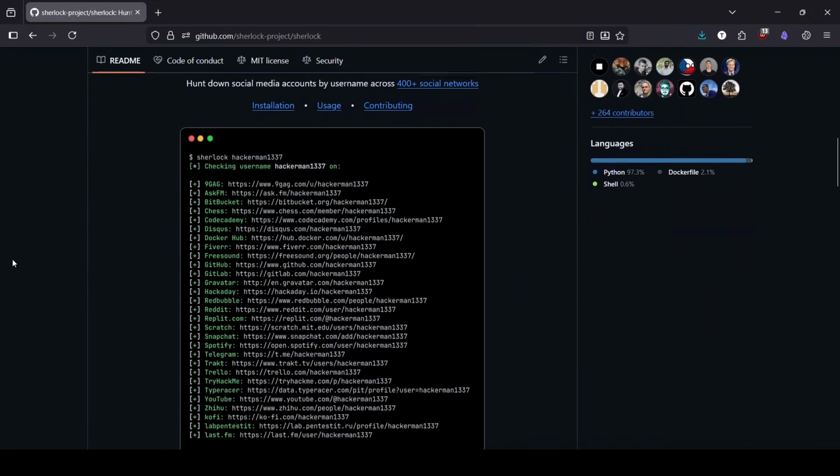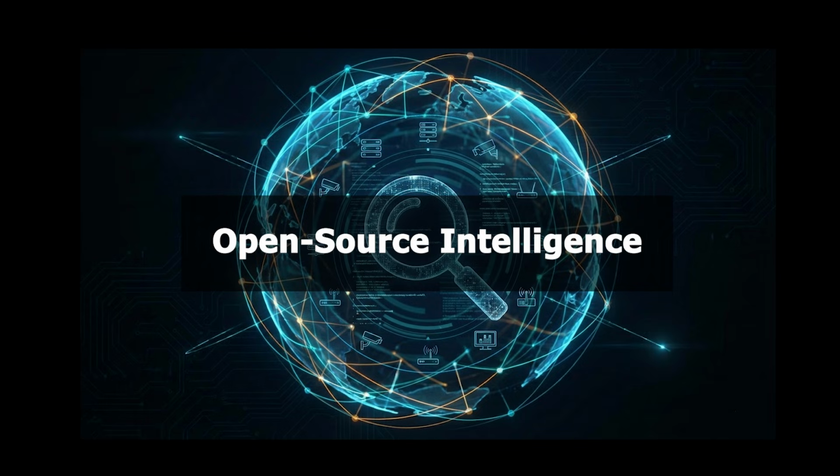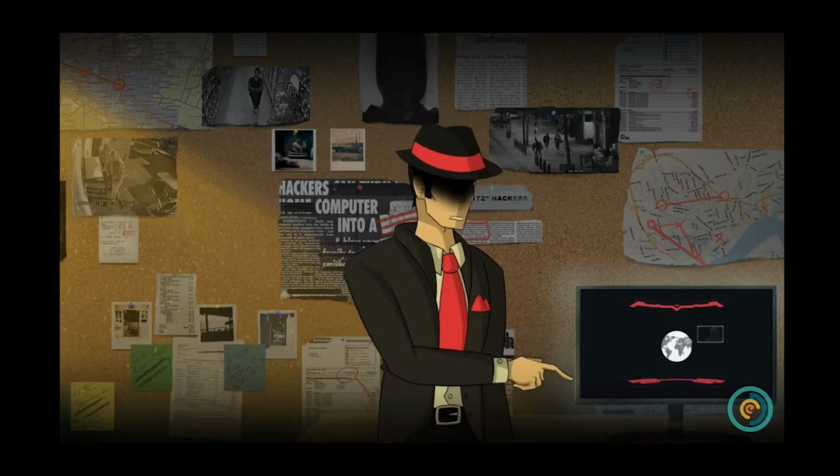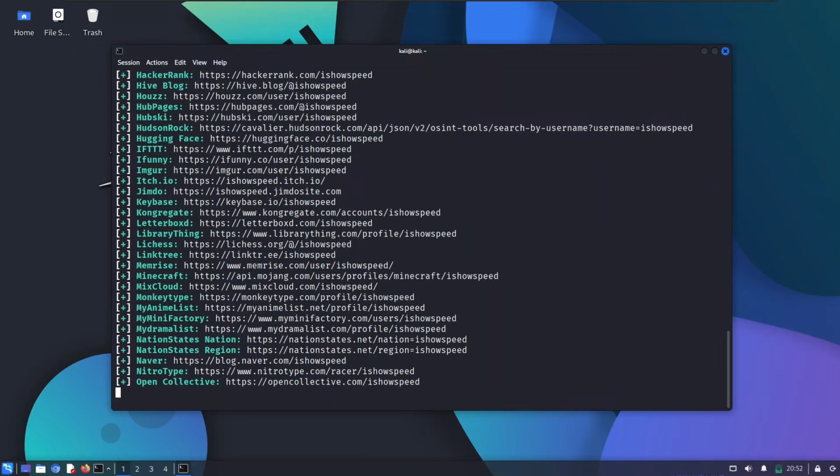Sherlock is what we call an OSINT tool. OSINT stands for Open Source Intelligence. Think of Sherlock as a superpowered detective that searches for a specific username across more than 300 different websites at once.